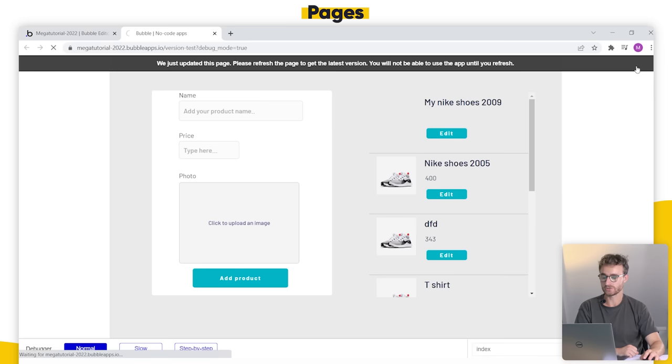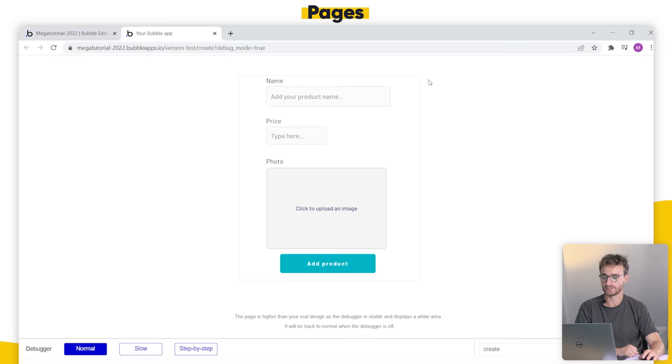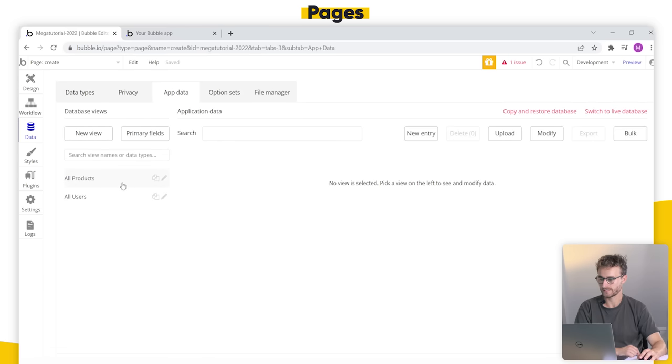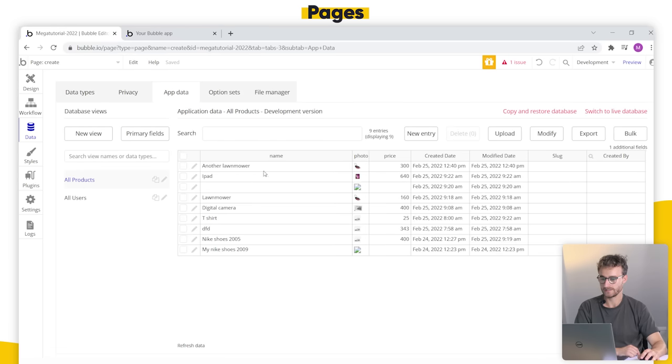And as usual, we should test that this is still working. So if I just add another lawnmower, let's say, it's a cheaper model. And if I now add this, just check in my database, all products. Cool, we've got another lawnmower. So that form is still working.